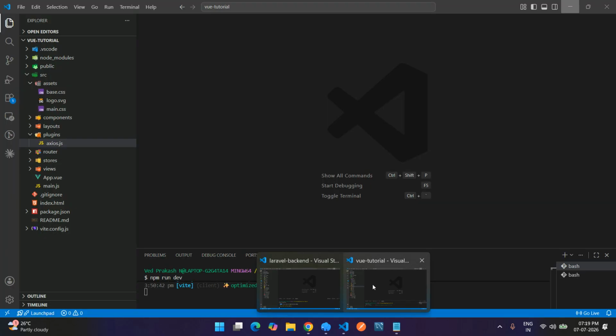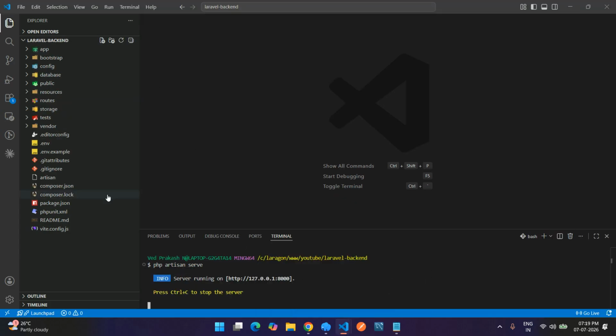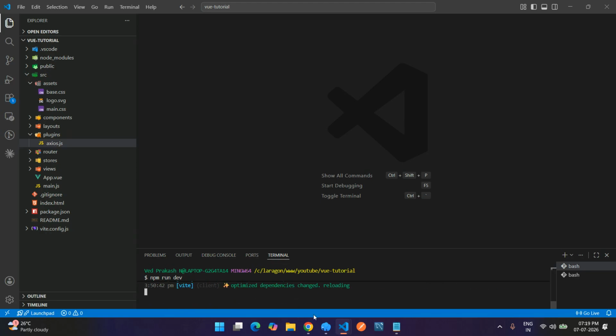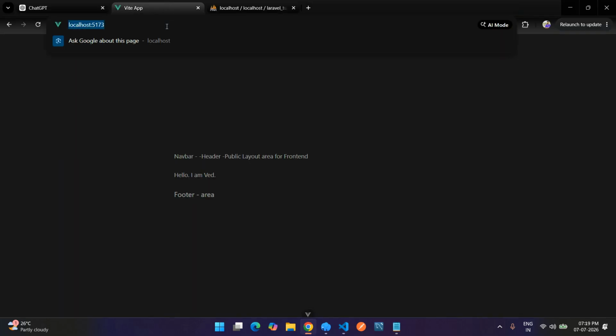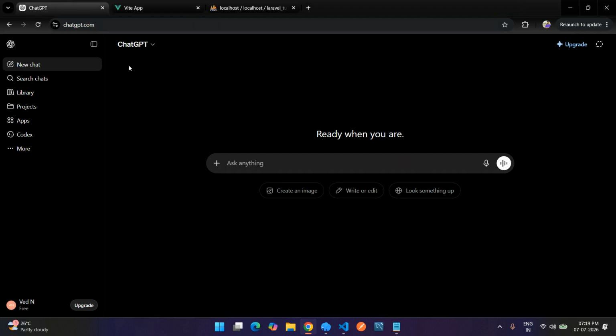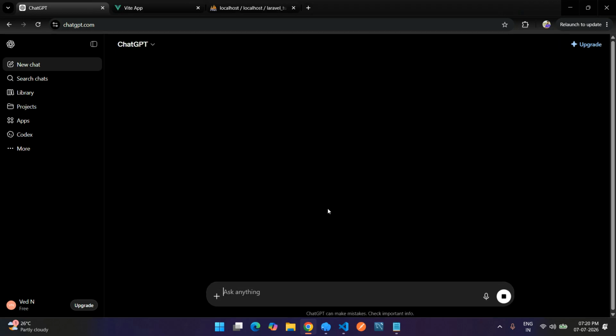So let's open our editor with the Vue.js and the Laravel backend API. Okay, so I have already installed and the server is running, and also the Vue.js is already running here, and you can see the output. Cool. So now guys, let's get started with ChatGPT by giving a command. Now let's hit enter with this command.